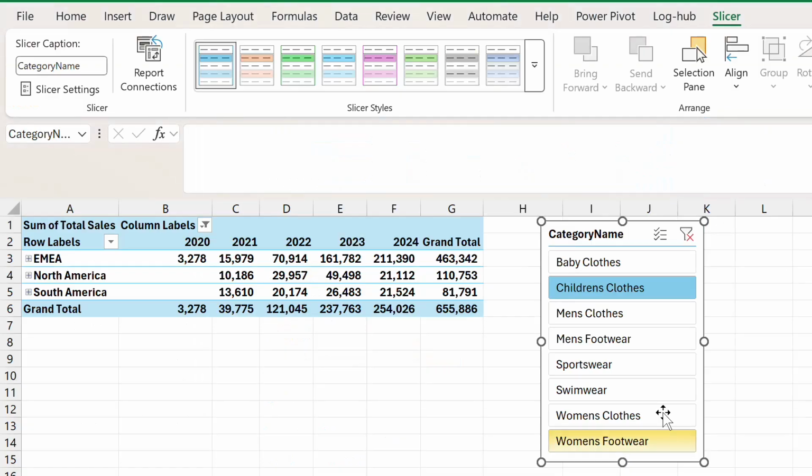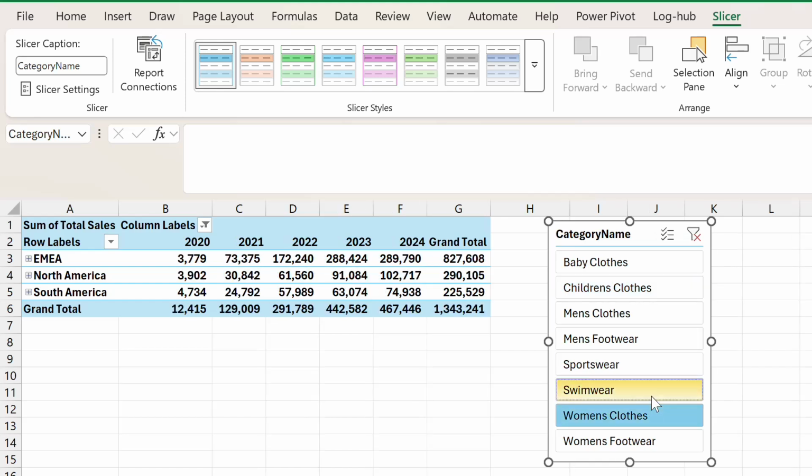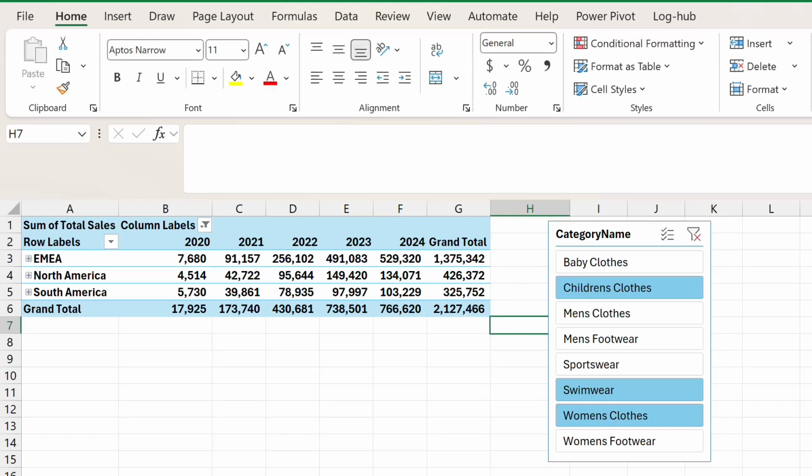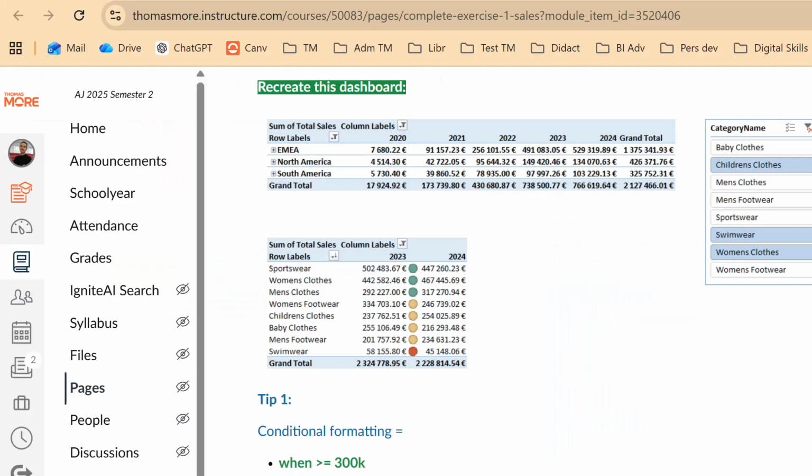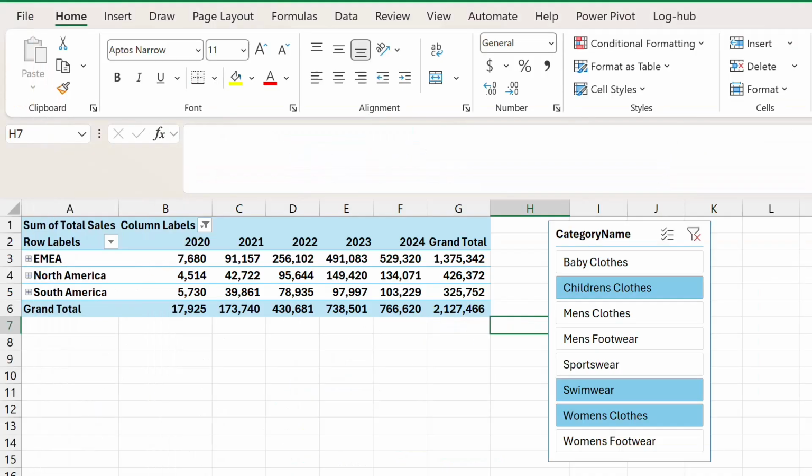So we can select those categories by holding Control. So I've selected children clothes. I'm holding Control now, and I let go of Control. There you go. And you also see now that because I'm slicing the pivot table, the numbers coincide more or less with the ones in the screenshots.